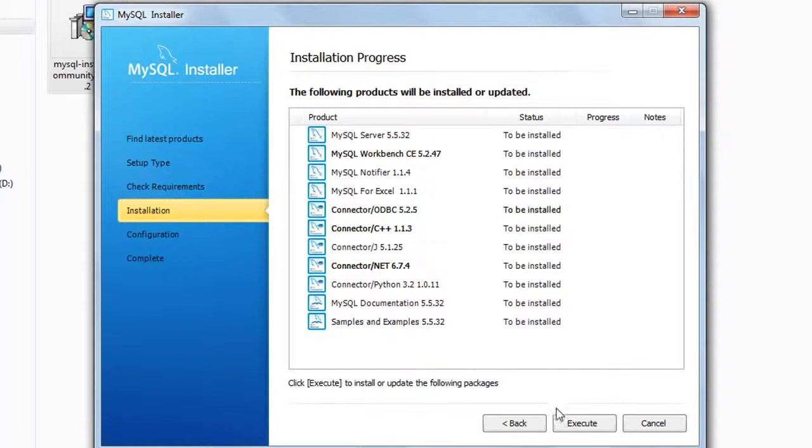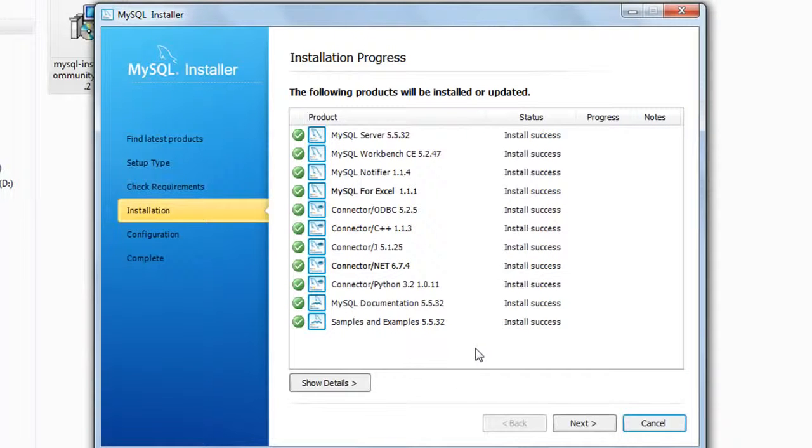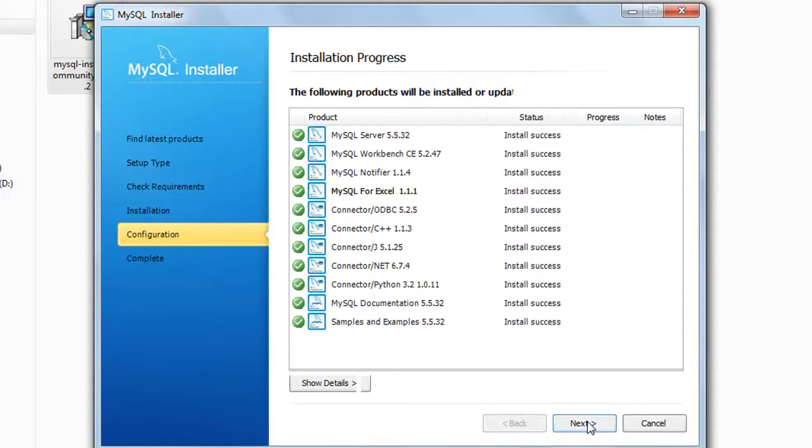And then you have to click on execute again, because it's again asking you if you want to install all these things or not, and we want it, so we're going to click on execute, and then all these items would be installed one by one. So SQL Server is being installed right now, and then you see that after this is installed, the Workbench would be installed, and so on and so forth. All products would be installed. So once all these items are installed, you can click on next.